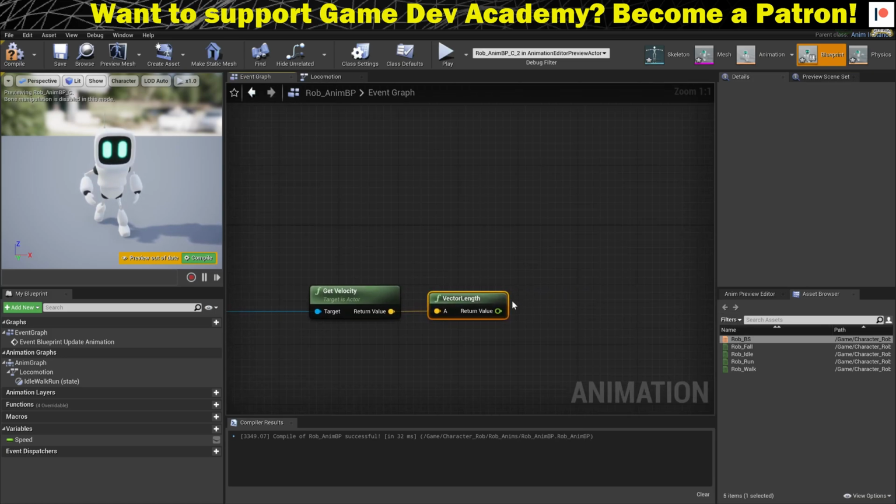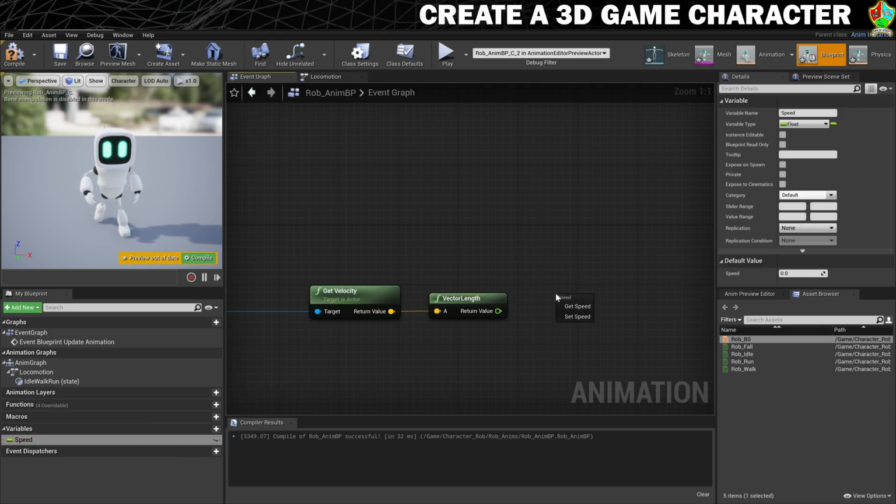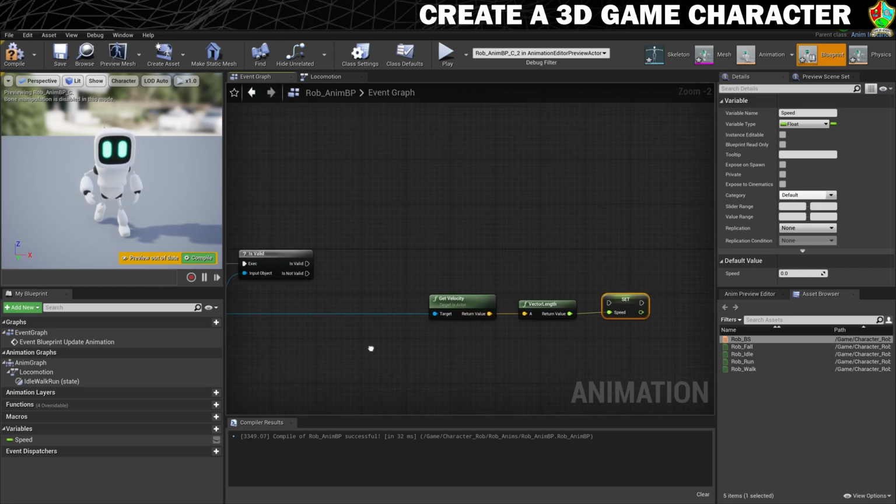And we're going to use that to set the speed. So let's get our speed variable and we're going to set it with what that is. And so that now, the actual speed that our character is moving across the level is going to become our speed variable to drive the blend space. So that right there should do it.